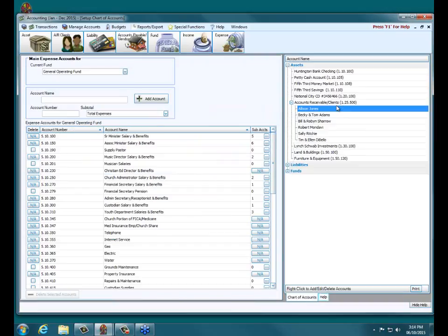Here now, if I maximize this window, I have expense accounts for main fund or current fund general operating. Notice down here all of my expenses down the left side for my general operating fund. So notice here I have several check boxes, the delete column on the left side, and I have several accounts that allow me to check that.